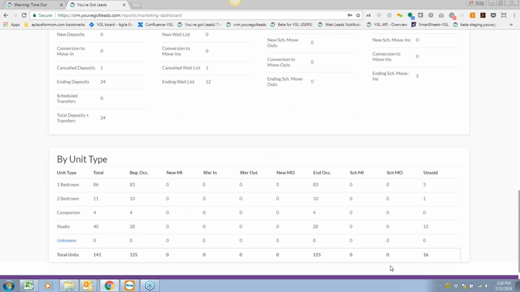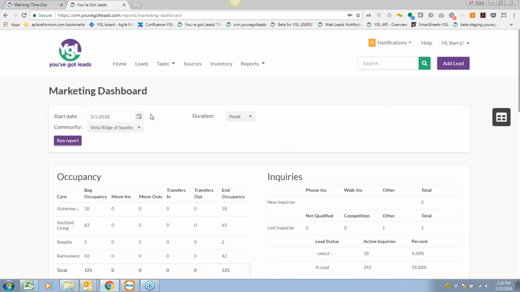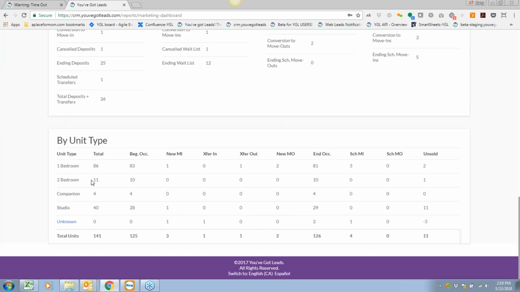I love the unit type grid. If you've tracked your inventory and so on, then it just gives you a great indication of how many unsold units you're going to have at the end of the reporting period. So for instance, if I said instead of a week, I want to see a month. So where will we be at the end of March with our 1 bedrooms? Okay, well, here's the activity that's happening now. And so we'll have 1 unsold.